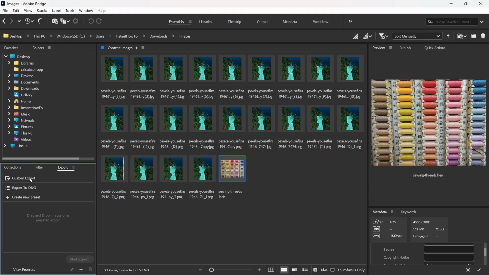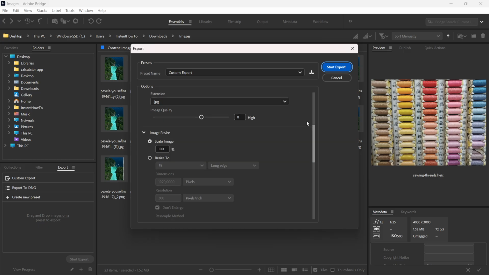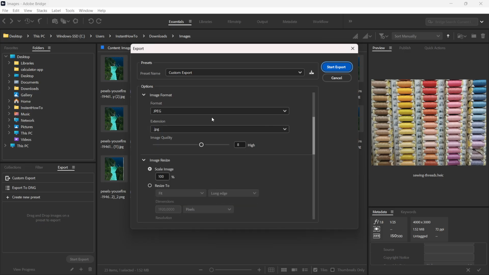And you could do a custom export or you could just do a preset, which is going to be the easiest way. So if you want to do a custom export, you can drag the HEIC images onto custom export, and then you can just go down here and select the image format to be JPEG and the extension to be JPG, and then click on start export, and that's going to do the trick.